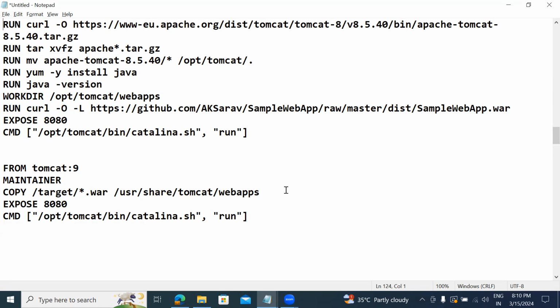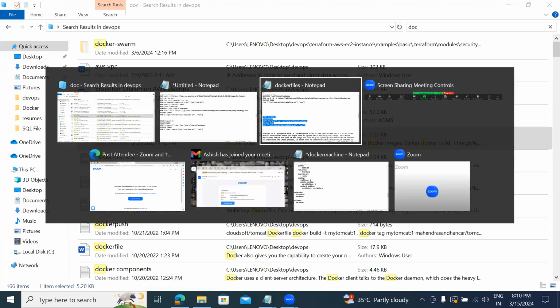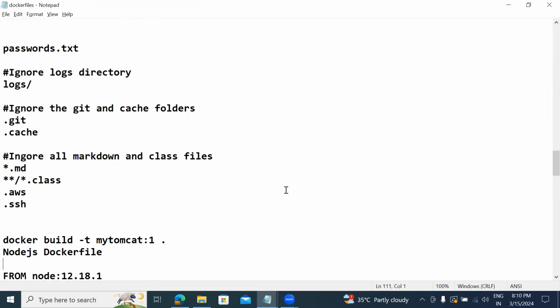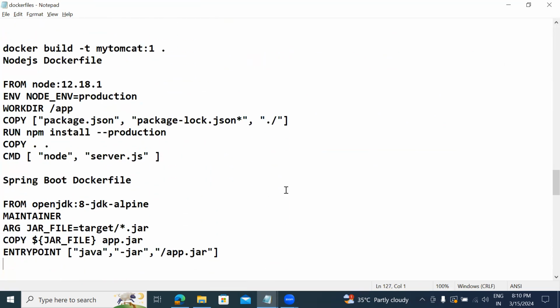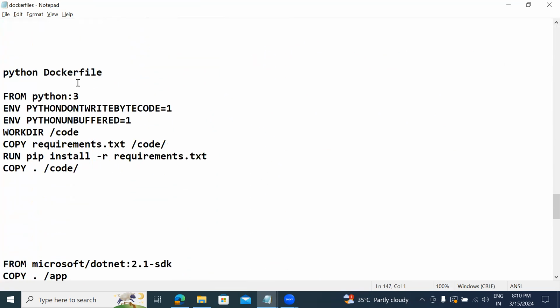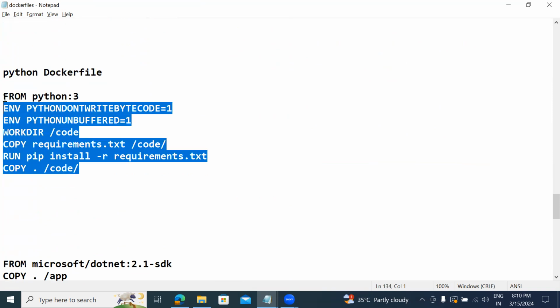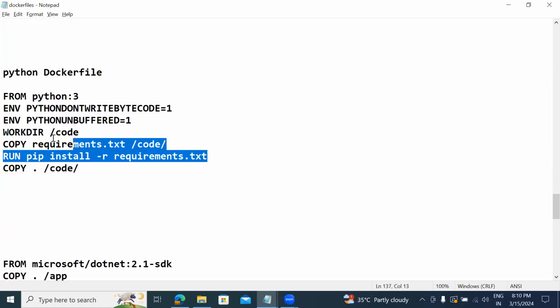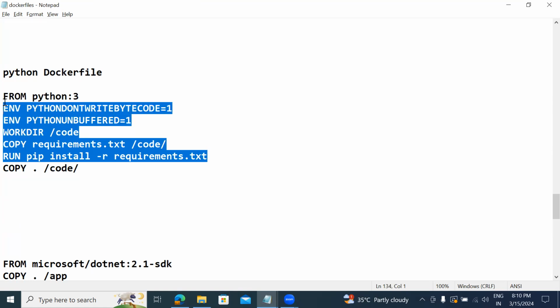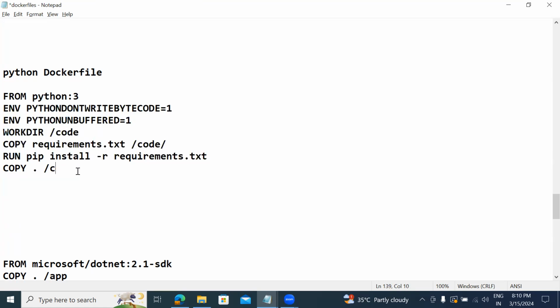Yes, sir. Okay, so if we work with Python kind of applications, then what we can do is keep the Python kind of things also. Here, which version of Python is it using? 3, and it is setting some environment variables and a working directory. What does pip install do? Whatever requirements you want to install, like maybe Django, Flask, all that I can use. And what will copy dot slash code do? Even if I keep copy dot dot also, because already the working directory is slash code, right?